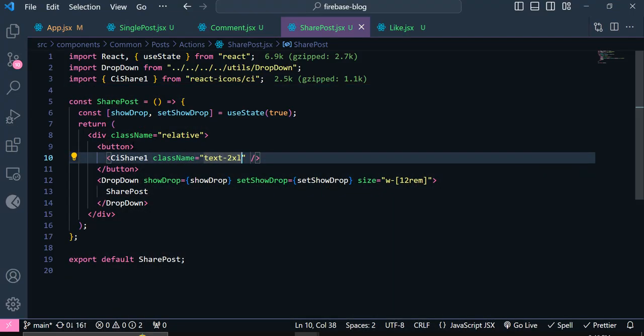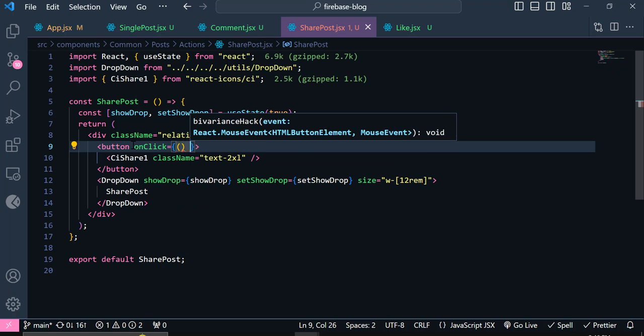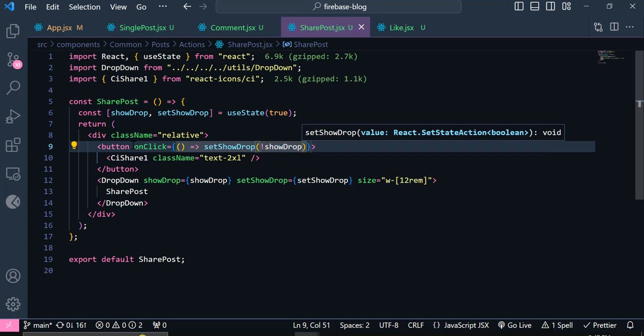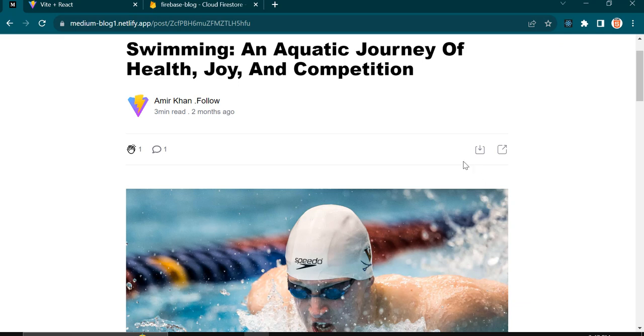I can set an on click for this button. So on click should be set show drop to be not show drop. Okay, now let's add the items inside this drop down. So if I open this drop down here, as you can see we have some buttons here.